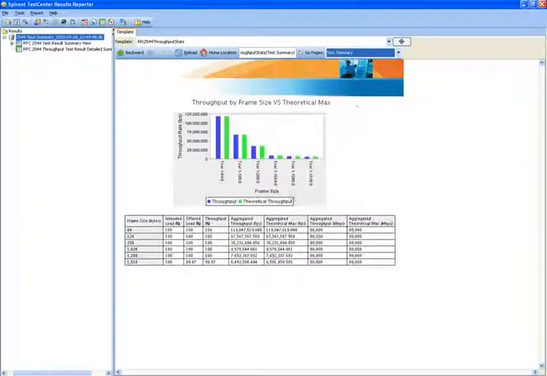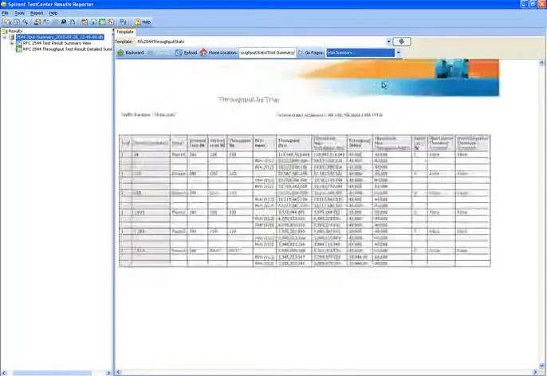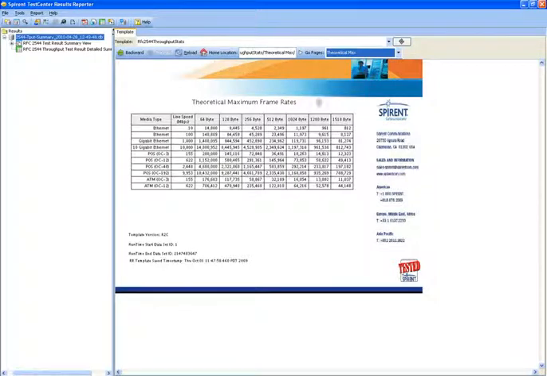And here you can see we have a combination of graphs, graphics, boilerplate text, tables, and then summary tables, and then finally theoretical maximum tables. So from here I can take this report and generate this as a PDF, HTML, spreadsheet, or CSV file.